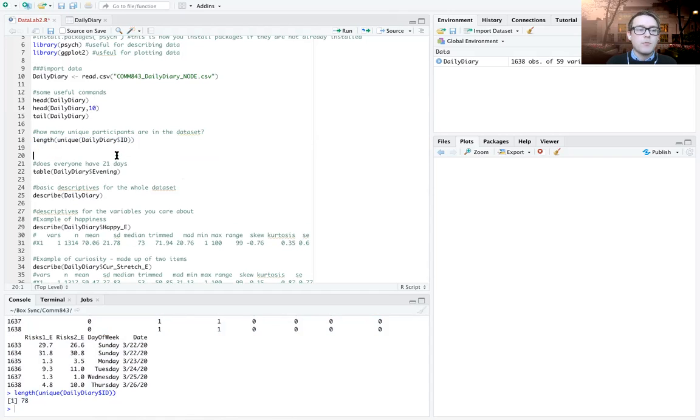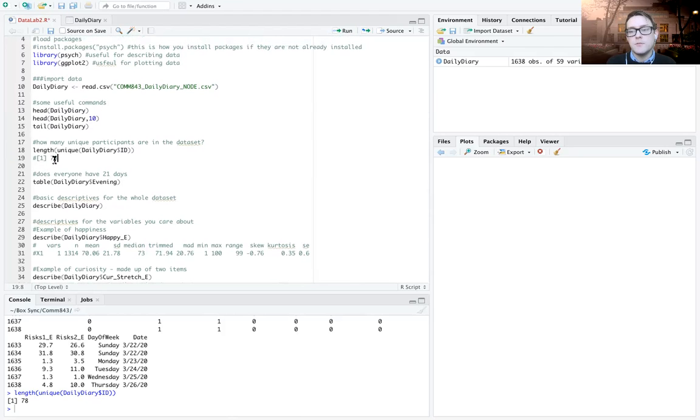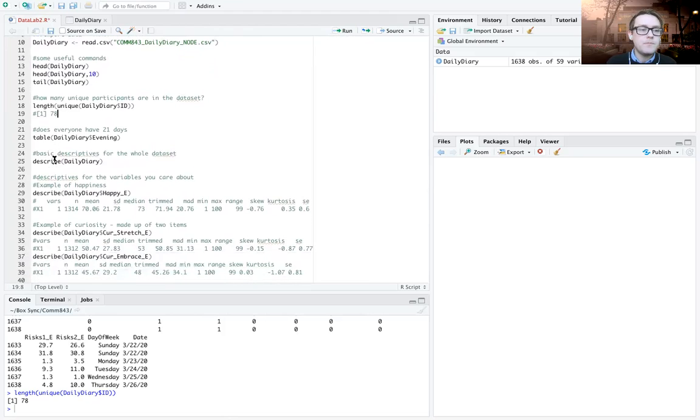One thing I like to do when I run functions and go through a data set for the first time, or anytime honestly, is this: it outputs the result here, but this isn't going to hang around in my next session. So I usually paste it underneath the command and then comment it out. Then the next time I open up this data set, I find the answers to what I'm looking for. Okay, so there's 78 people in the data set.